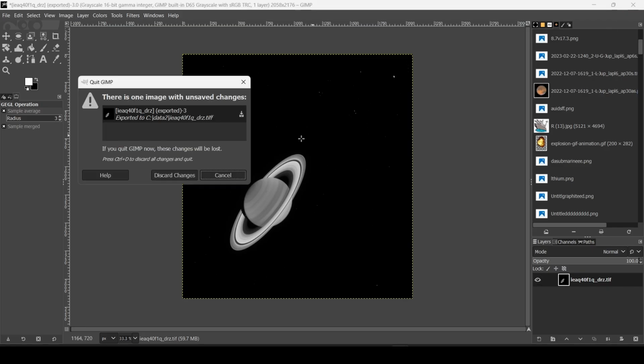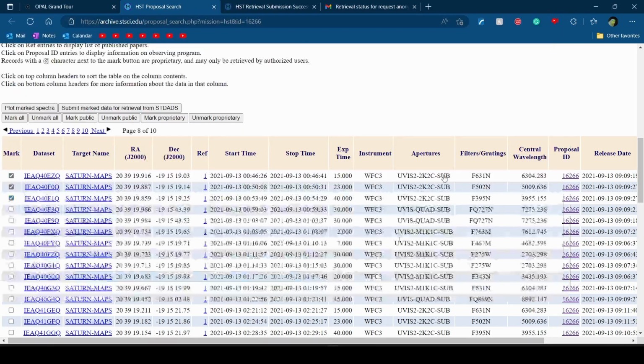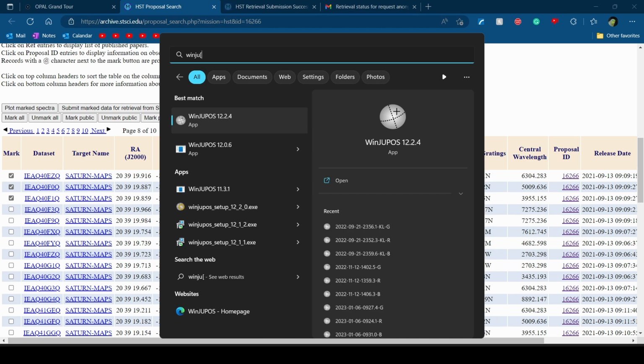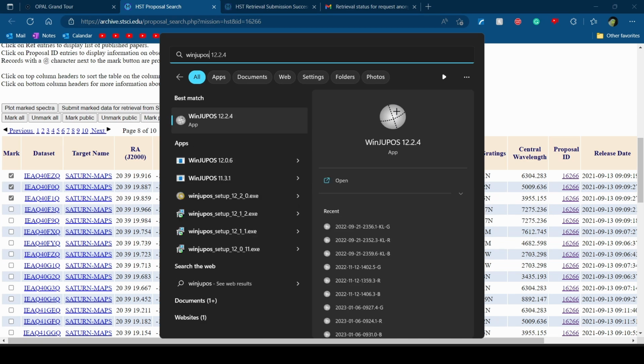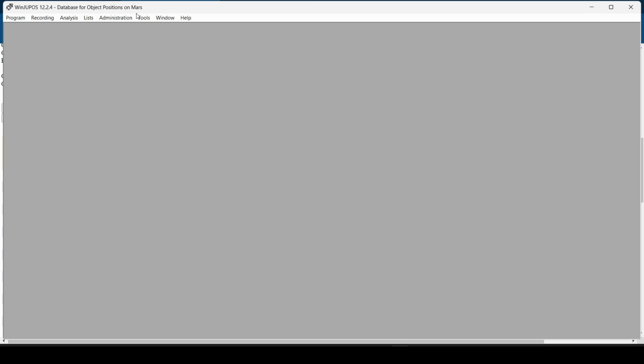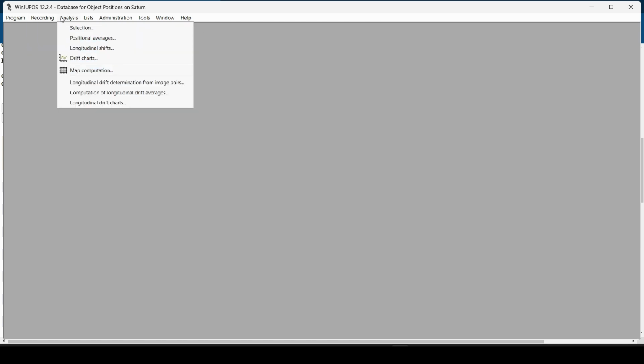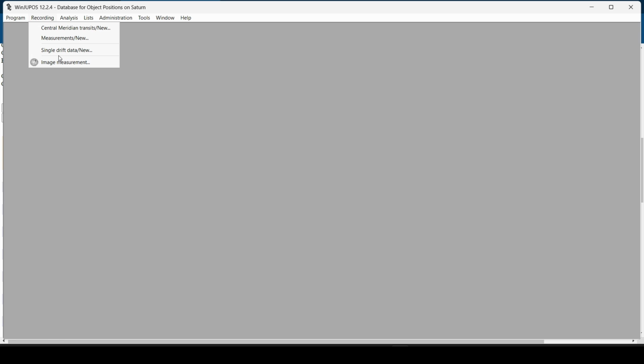Our next step is to open up WinJUPOS. This is because we need to derotate our data because the different channels are in different times. This is especially important for Jupiter, but it's also relatively important in Saturn, especially of this high quality, because there are little storms around, like the polar areas. So it would help a lot that the channels are aligned.